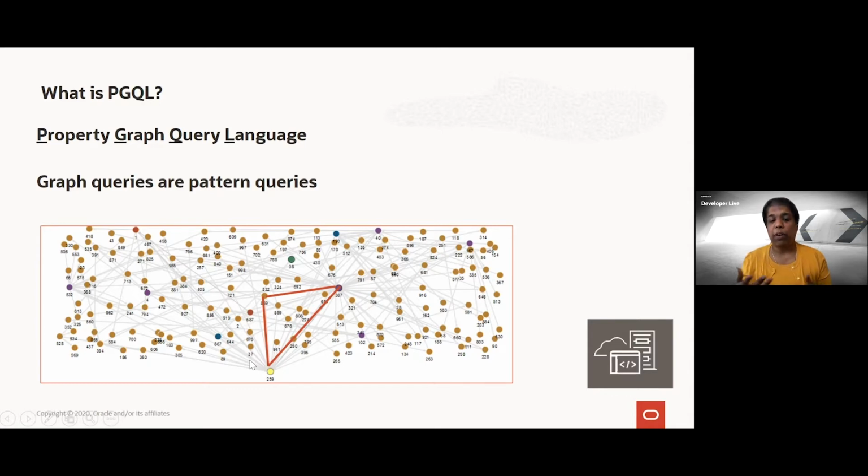So you're either looking for a 3-hop cycle that starts with account ID 259, or you're saying, find me all 3-hop cycles in the graph. That is a pattern in your data set that you want to detect or identify when you're running a graph query, and you can have different kinds of patterns. Here it's a 3-hop path, not a cycle.